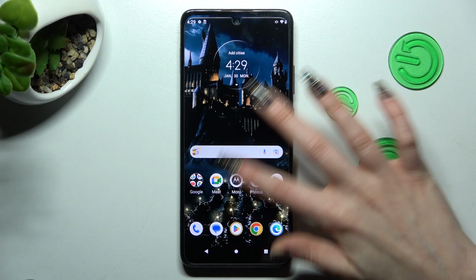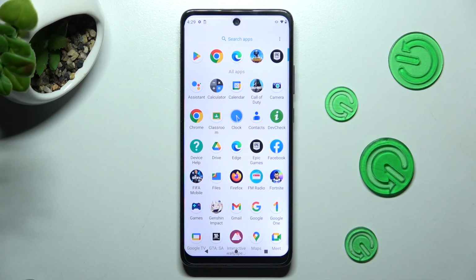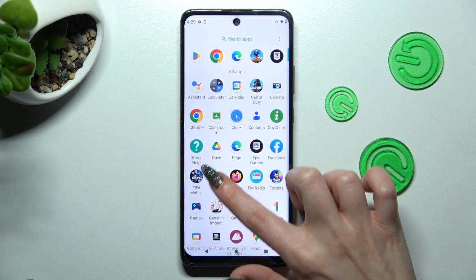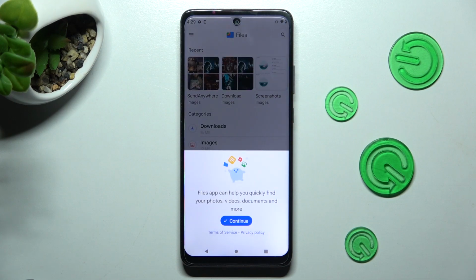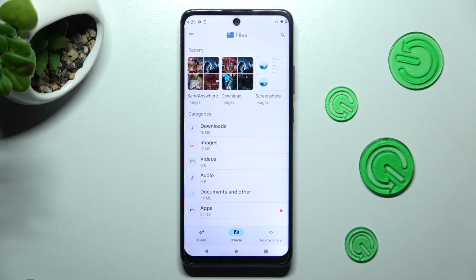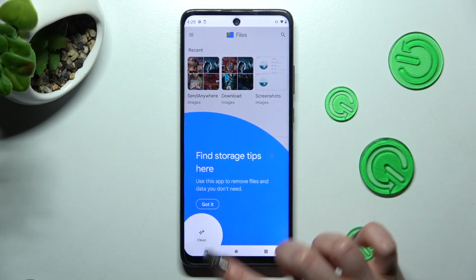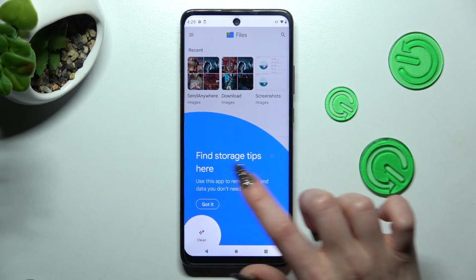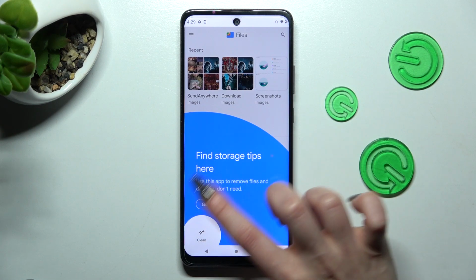First of all, you need to find an app called Files. When you find it, click on it. Then select Continue and tap on Browse at the bottom in the middle after choosing Got It in this pop-up.